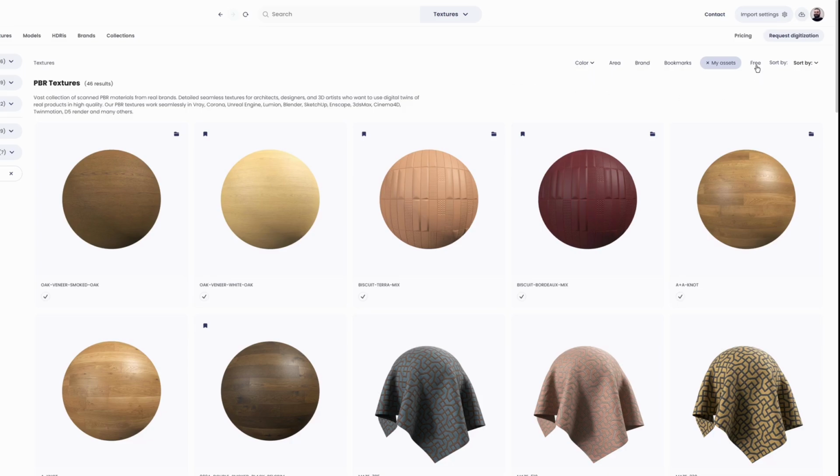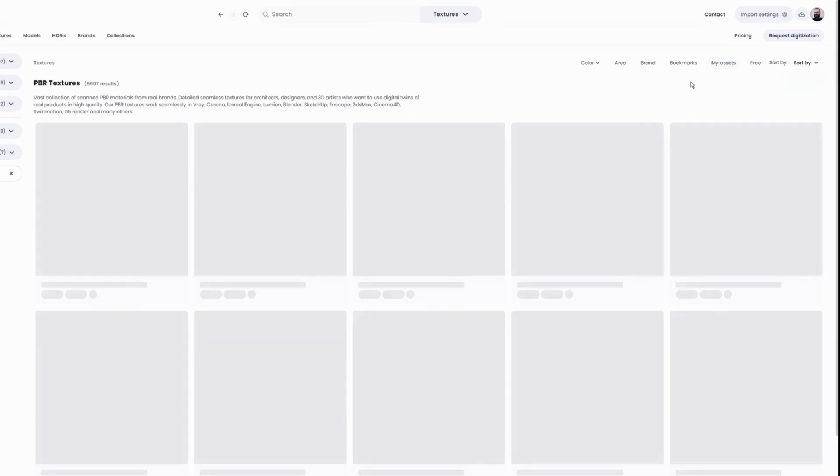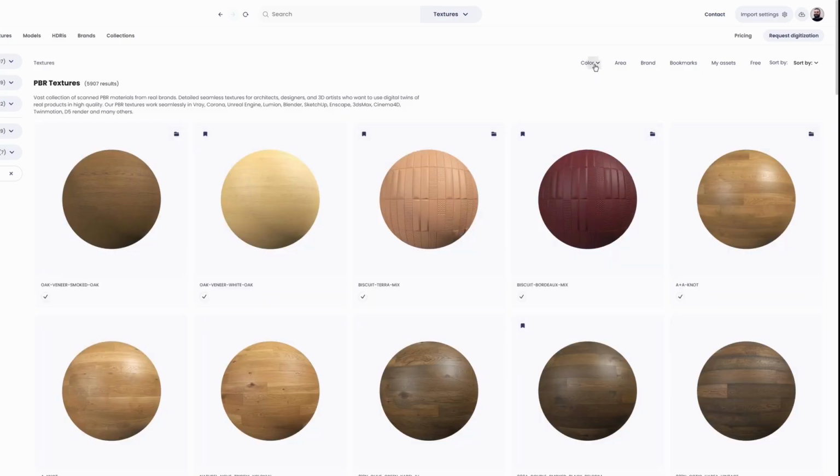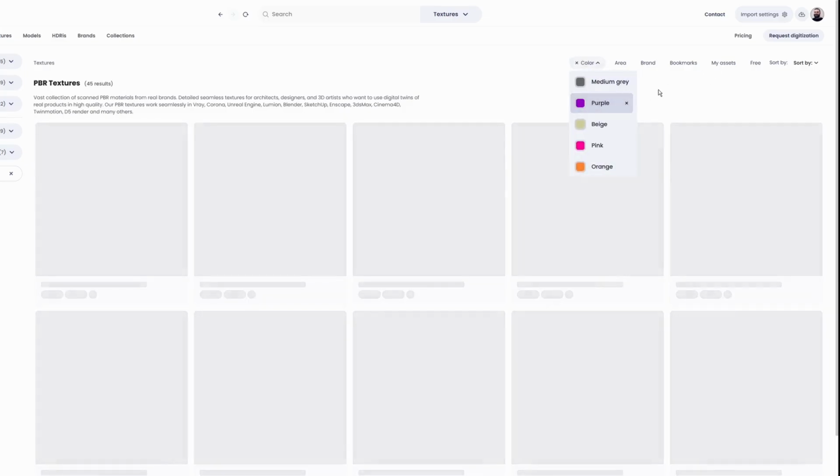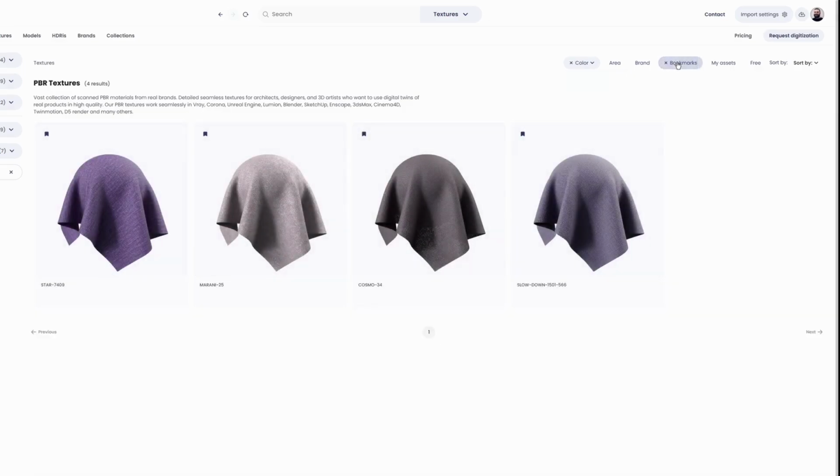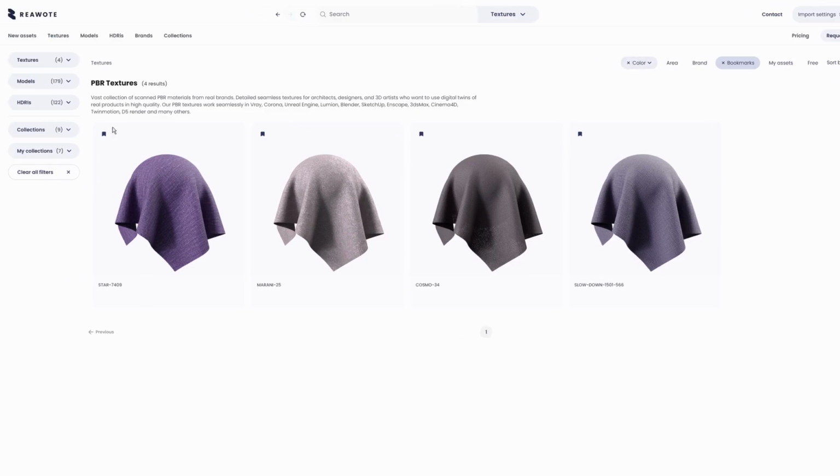And then there is a free filter and there is some sorting by name, top assets, and the latest assets. What's important to know is that those filters are cumulative. So for example, if I select this one and I select this one as well, it cumulates the results. If I want to clear all of the filters, here's a button for this, so I can do it like this.